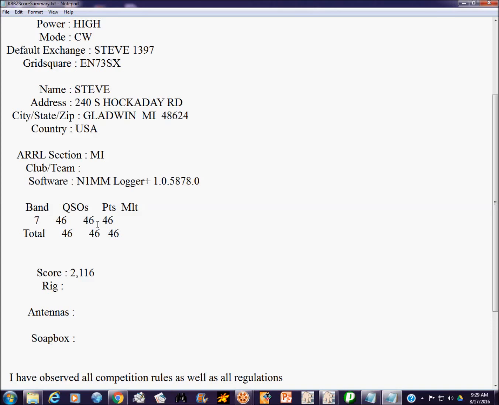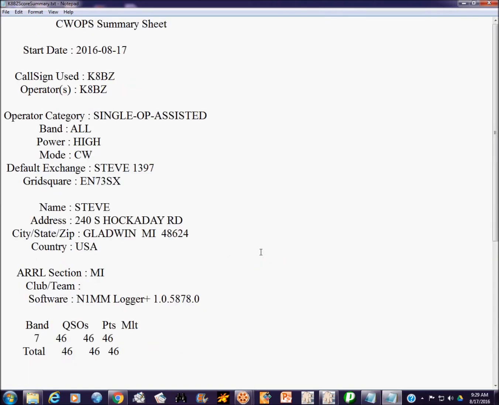We had 46 QSOs for 46 points and 46 multipliers, and these are the totals: 46, 46, 46, and that was in not even 30 minutes. It's 9:29 right now, and we stopped operating a couple of minutes ago. So in about 25 minutes, we worked 46 contacts. The score for this was 2,116, and so that's all we need to know.